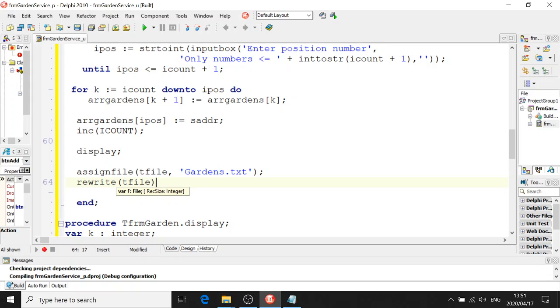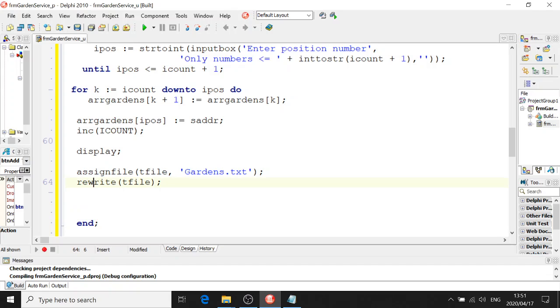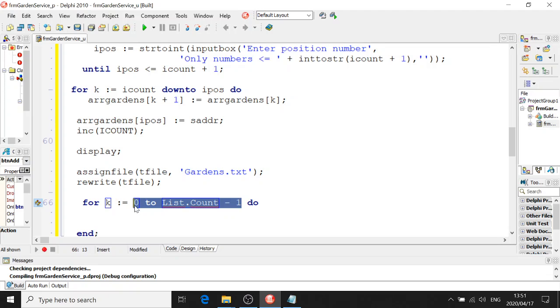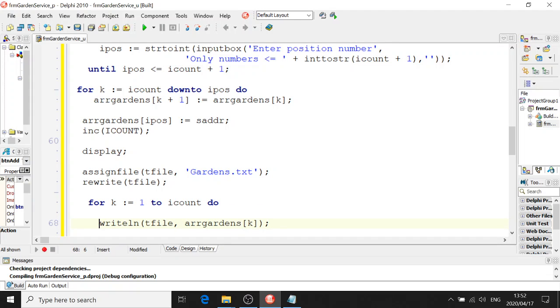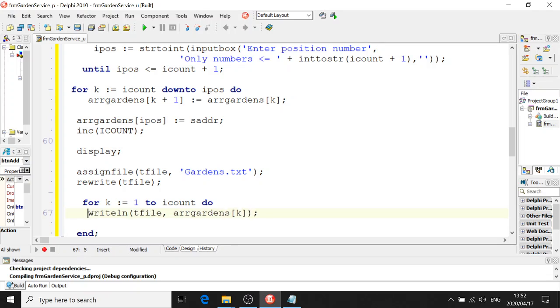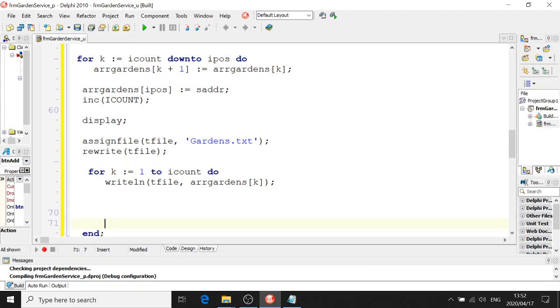T file. Why am I rewriting it? Well, we're going to rewrite all the names back to the text file, so that's what I'm doing, replacing the text file. And then I'm going to use my for loop with a for k equals 1 to count do, and then writeln T file ARR gardens square brackets k. That statement is done. So we've done that, and then before the end of this procedure, what I do is close file. If you don't put close file T file in, then it will not work.